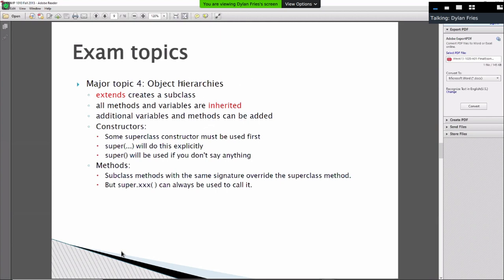Okay. Object hierarchies. So extending a subclass. How do they work? You're inheriting from the parent class or the superclass. Additional variables and methods you can add. How to use constructors. This in particular people have trouble with, so make sure you understand how this works. So super without parameters will call the parent class constructor without parameters. This super will call the parent class constructor with parameters. The super constructor call has to be first in the subclass constructor as well. That's a requirement.